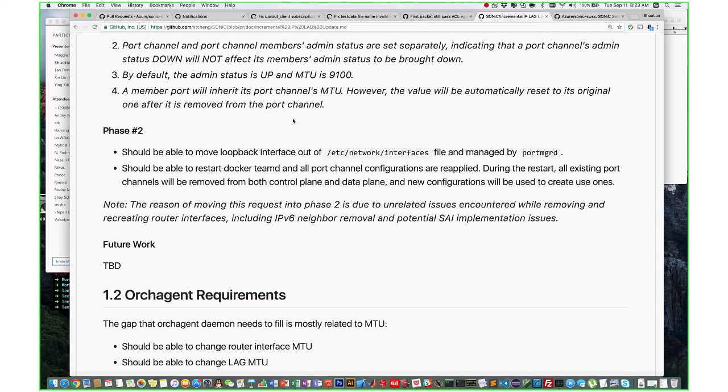The other thing is that I want to support the Docker teamd restart. Right now, Docker teamd restart cannot work due to various reasons, and in order to make it work, there are still some issues to resolve, including IPv6 neighbor removal and some implementation issues of removing a router interface.